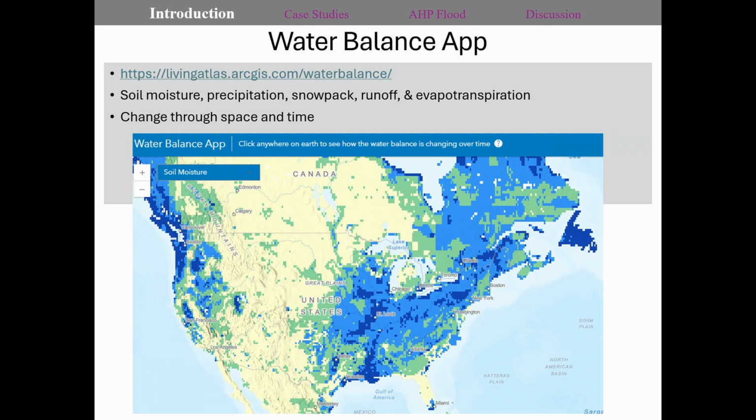There's another app that you might be interested in looking at. It's from the Living Atlas. It's called the Water Balance app. And it shows you, again, on a grid cell approach, how the balance is playing out between soil moisture, precipitation, snowpack, runoff, and evapotranspiration, and how this balance has been changing through time. So it gives you a little bit finer resolution perspective than the previous app. It's sort of zooming in a little bit better.